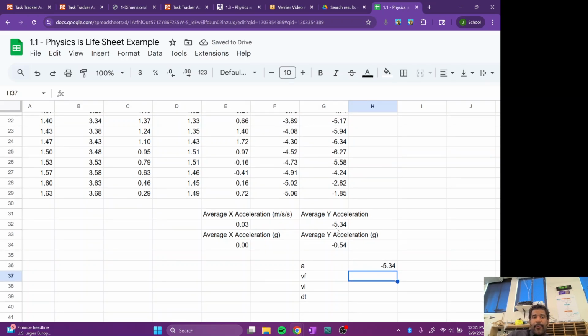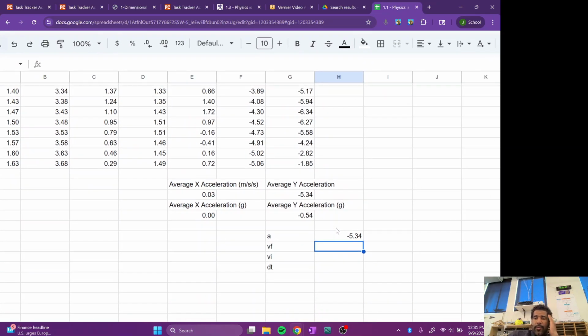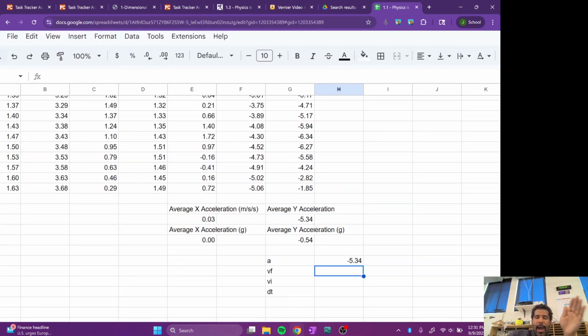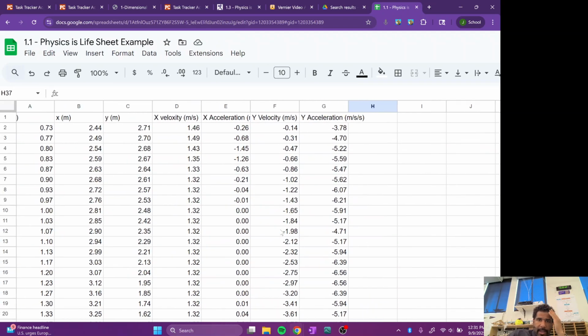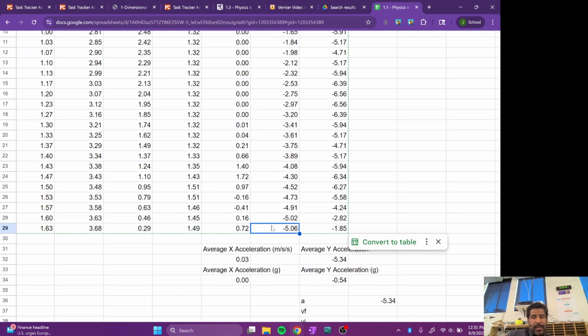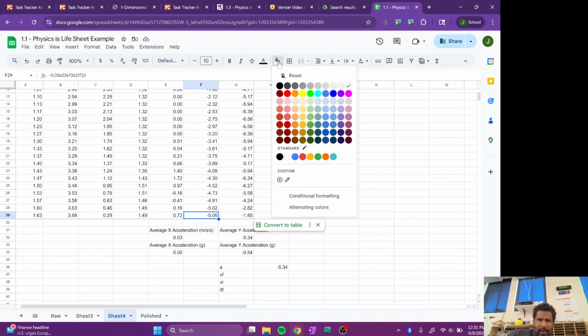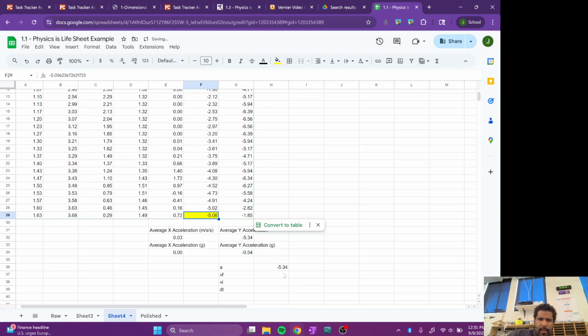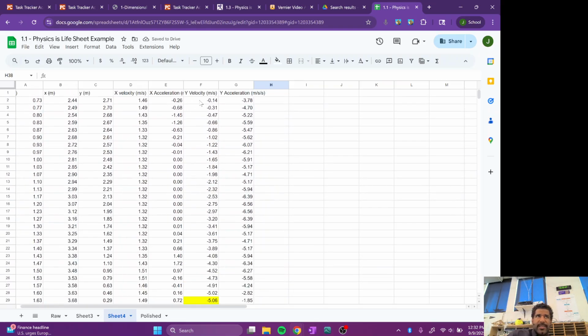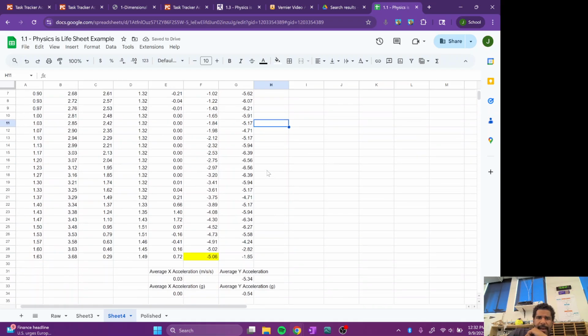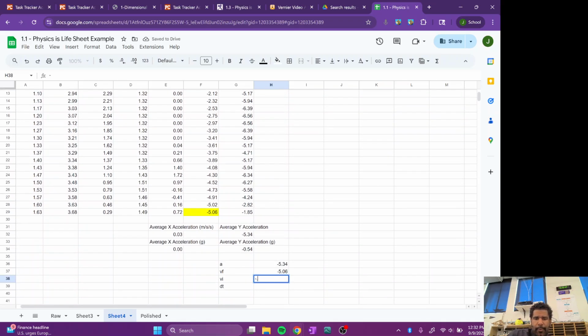Then for my VF, since I'm dealing with Y acceleration, I'm looking at my Y velocity, right? And VF is going to be the last one. So this one, 5.06, I'm going to go ahead and highlight that one right there just so I can remember it. We have negative 5.06. Up here for the initial, I'm taking a look at the initial velocity that I have, and we're going to highlight that one, and my initial velocity I have is negative 0.14.